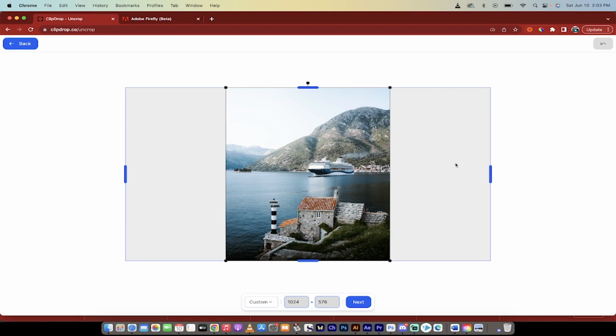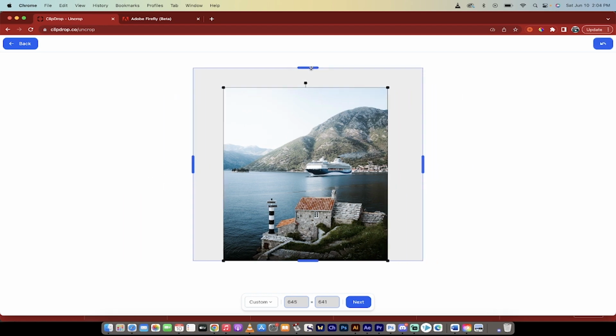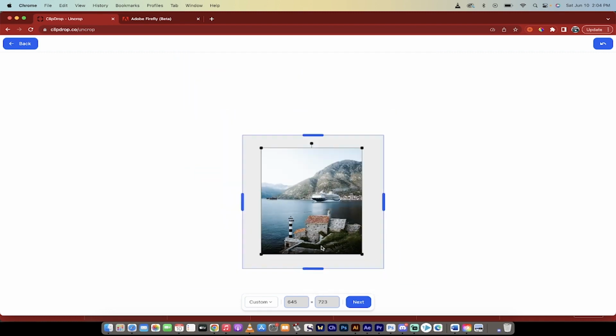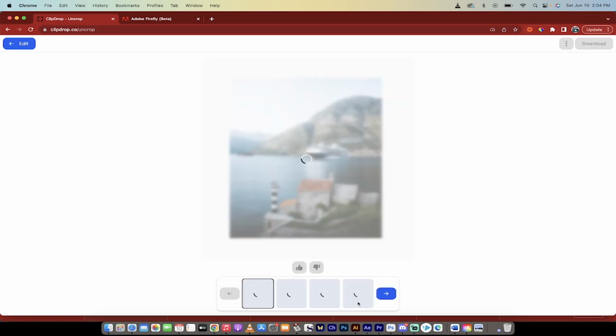So if I just wanted to increase the width, I can just go ahead and move these bars like this, for example. And then if I wanted to make it a little bit higher, something like that, maybe a little lower, something like that, you can go, of course, create it any way you want. And I'm just going to zoom in here. And then when you've got it kind of where you want it, click on Next.